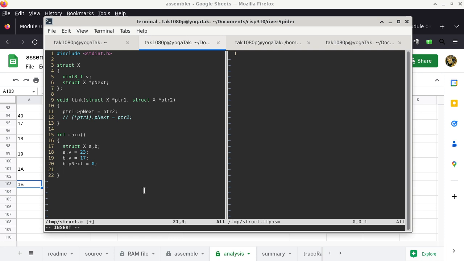All right, so now we're going to call the subroutine. We're going to say link. We'll pass the address of A, pass the address of B, and then return 0. And that's the end of the C code. Any questions about the C code, about what is happening with link? After link, A is going to have its p next member point to B, and that's it.